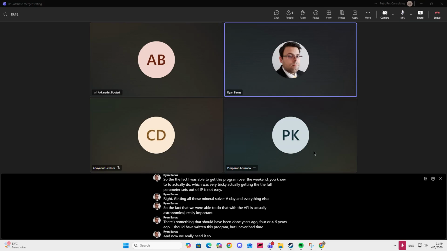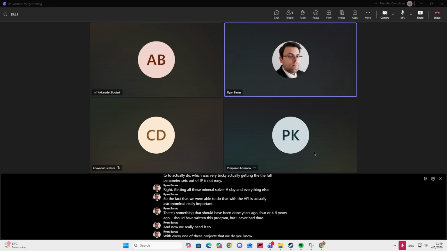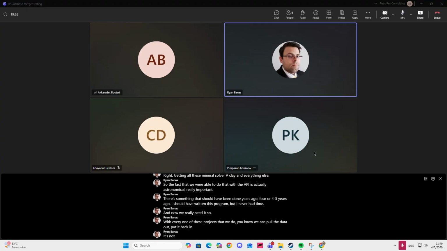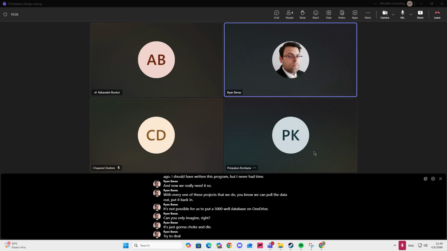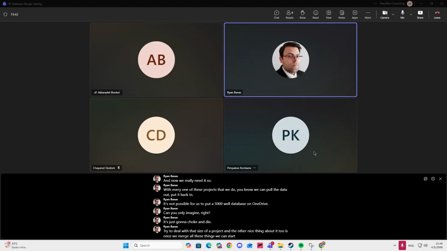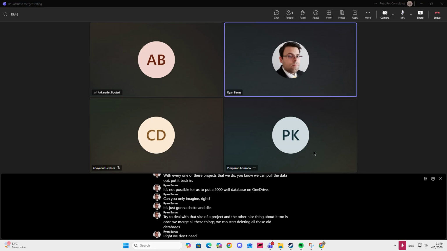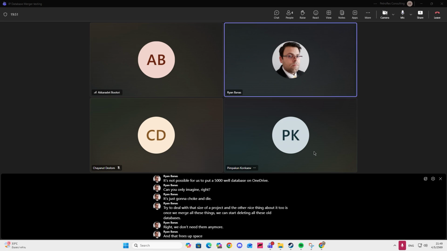So with every one of these projects that we do, we can pull the data out, put it back in. It's not possible for us to put a 5,000 well database on OneDrive. Can you only imagine, right? It's just going to choke and die trying to deal with that size of a project. And the other nice thing about it too is once we merge all these things, we can start deleting all these old databases, right? We don't need them anymore. And that frees up space on our hard drives, which are full. Okay.